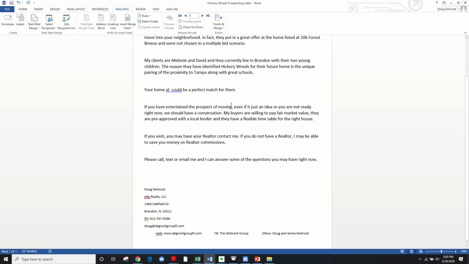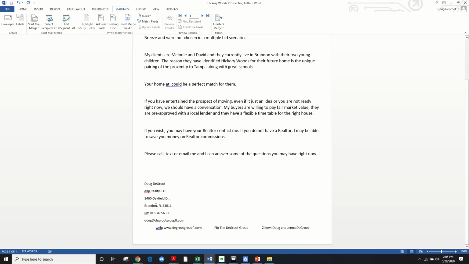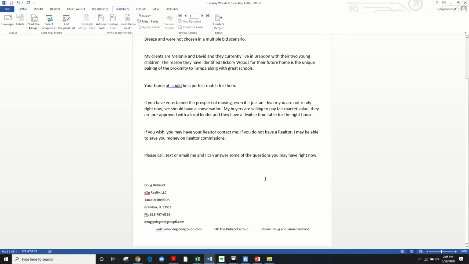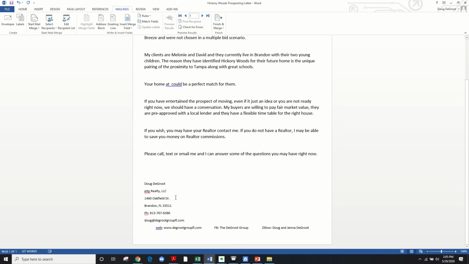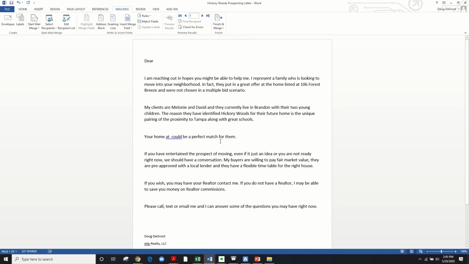I did sign all these as well. So then I put my contact information, my business address, my email, and then in case people want to look me up, right? I didn't heavily brand this. I didn't put my picture on it. Web, Facebook, and Zillow. I'm really coming at it from a position of I'm trying to help my clients.